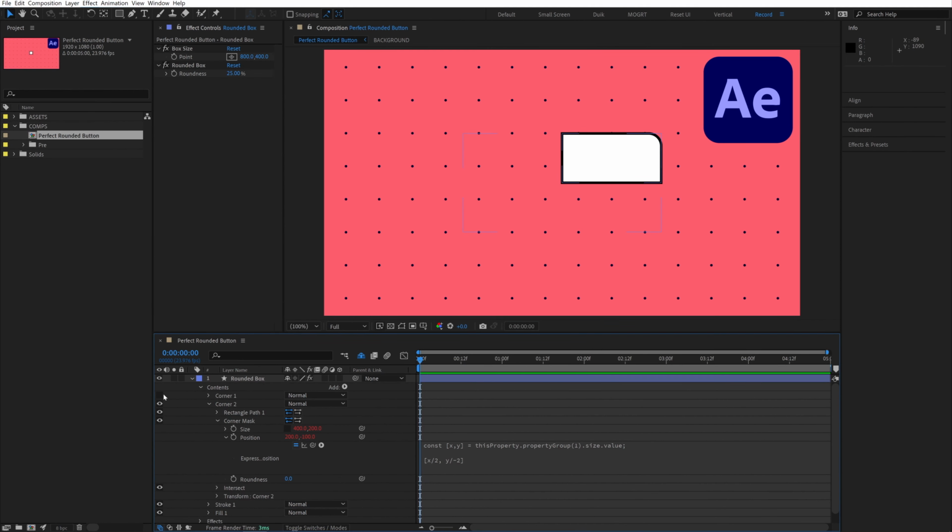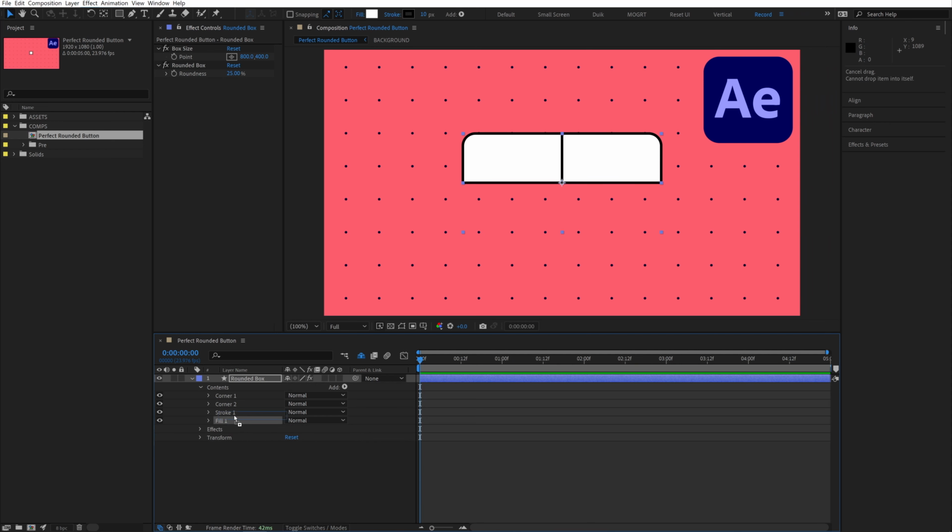Now we have both corners, corner 1 and corner 2. If we turn off corner 1, we can see corner 2 on the right. If we turn off corner 2, we can see corner 1 on the left. The only issue here is we have the stroke in the middle. Just pop the fill over the stroke so it's on top. And then the stroke will be appearing on the outside of the shape, and we can increase that outer radius of the stroke. When we change the full box size, everything is still reacting accordingly.